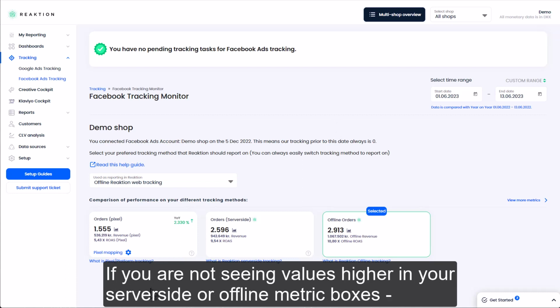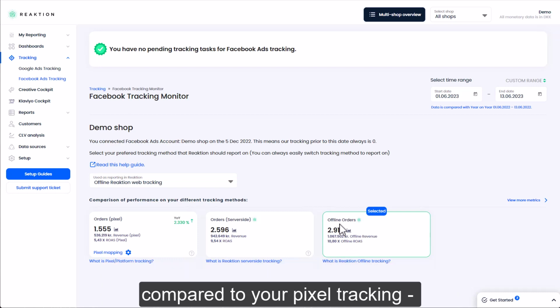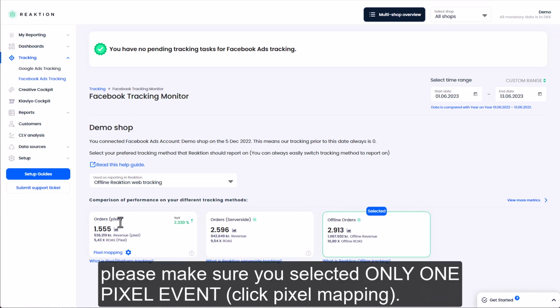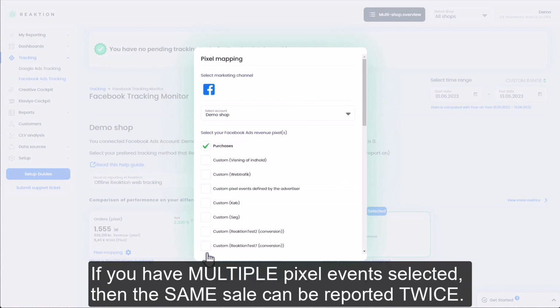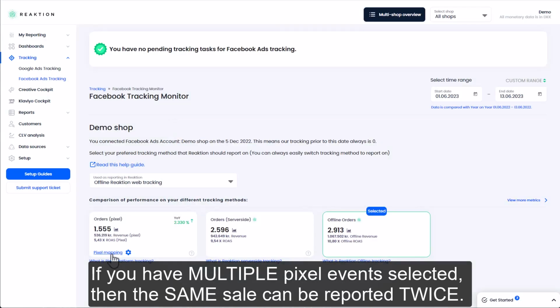If you're not seeing values higher in your server-side tracking or offline conversion tracking compared to your pixel tracking, please make sure you have only selected one pixel. If you have multiple pixels selected here, the same sale can be reported twice, so it will not be a fair comparison. So please make sure you have only selected one.